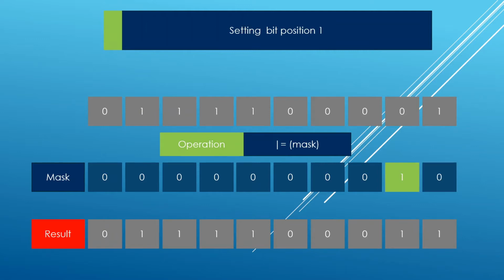Let's look at another example in which we are interested in setting the bit in position 1. The first thing we're going to do is set up a mask, and we're going to do the mask here in blue. We're going to highlight the bit in position 1, and we're going to do our OR operation. If we do that, the bit of interest is going to be ORed with 1. The result is going to be a 1, but all the other bits are going to stay the same, and this is really what we want.